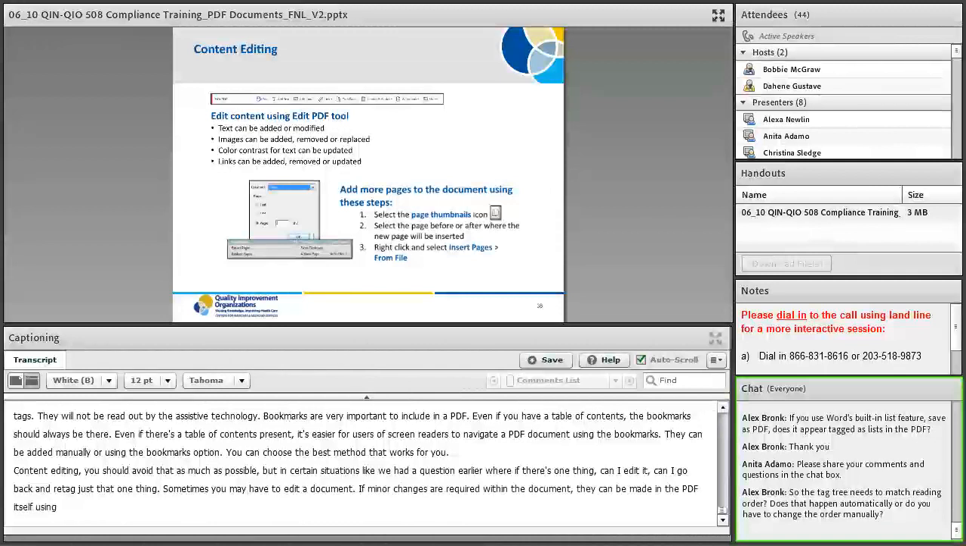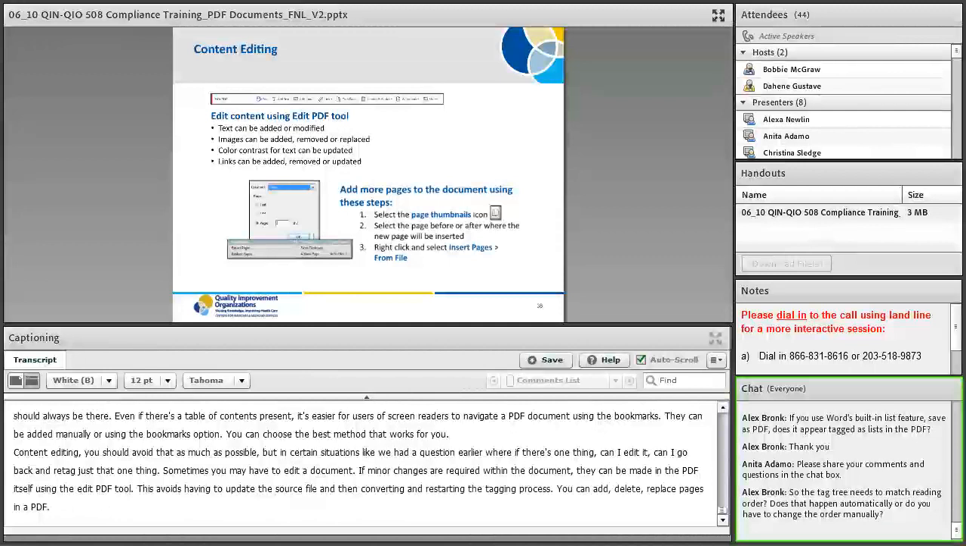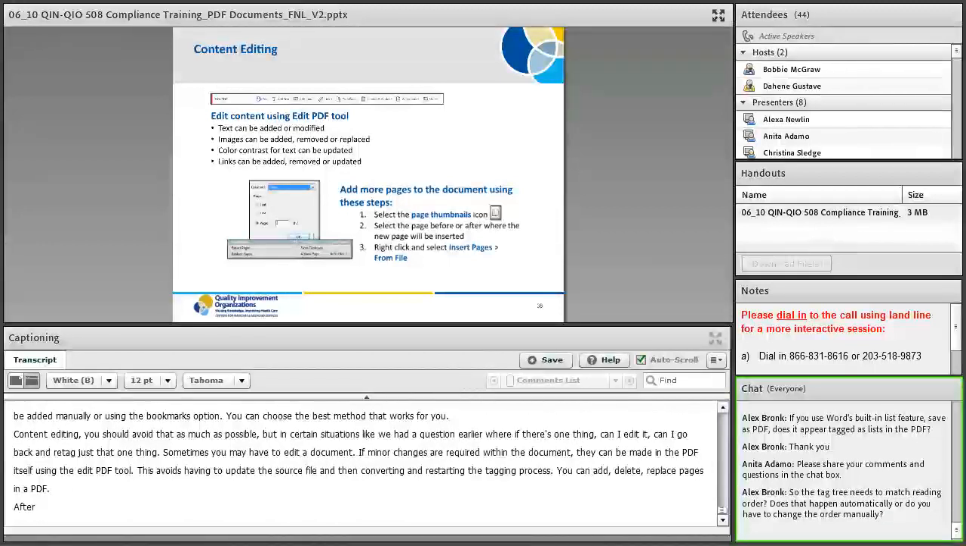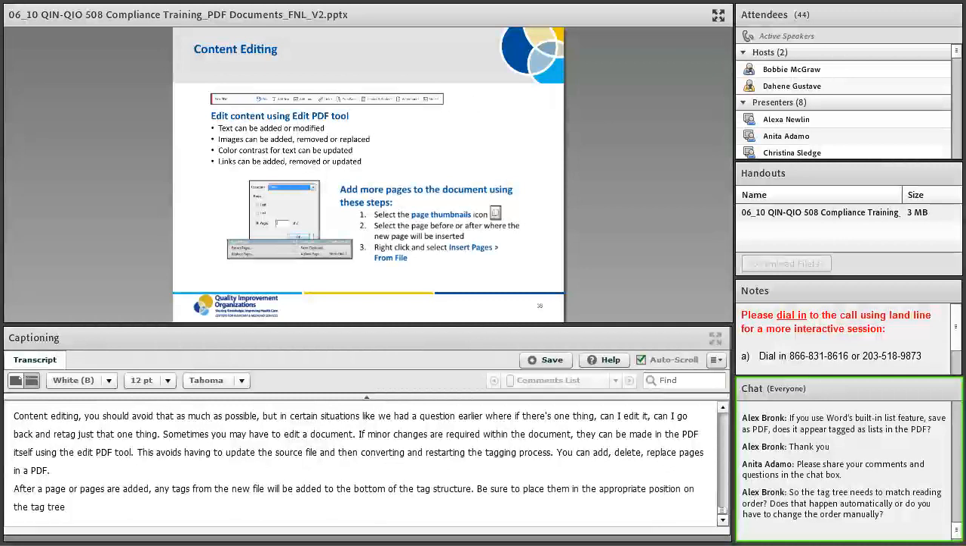This avoids having to update the source file, then converting again, and then having to restart the tagging process. You can add, delete, replace pages as well in a PDF. This is useful when you want to work in batches or incorporate an external PDF file. After a page or pages are added, any tags from the new file will be added to the bottom of the tag structure. Be sure to place them in the appropriate position on the tag tree as needed.